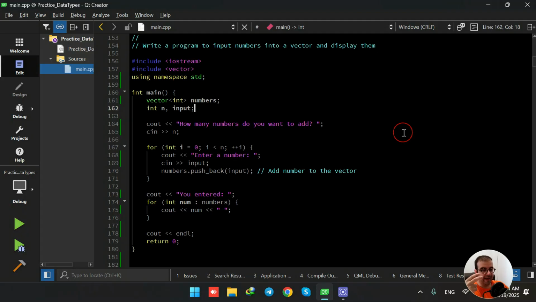Then we're going to ask for the numbers that the user would like to have. For example, I would say I would like to insert 3 numbers. And then the 3 numbers that I would like to insert are 5, 6, and 7. After that, we are going to take the numbers from the user and store them in a vector. And once this process has been done, then we are going to iterate over the vector to display the numbers that are stored in our vector.